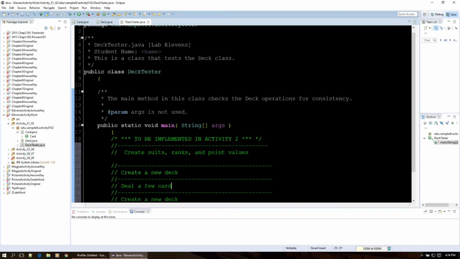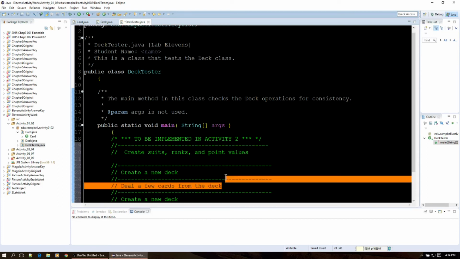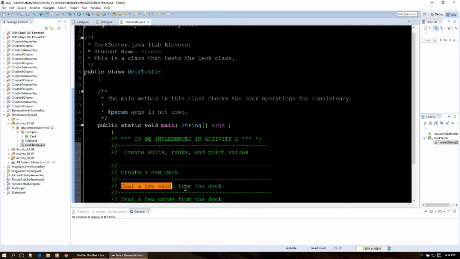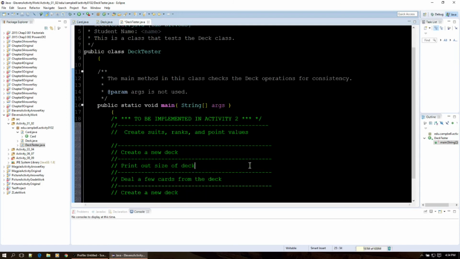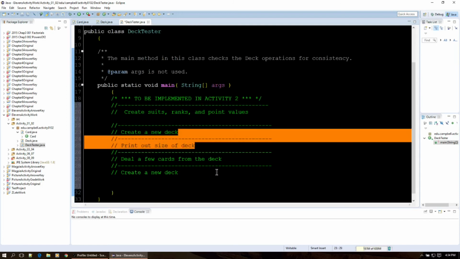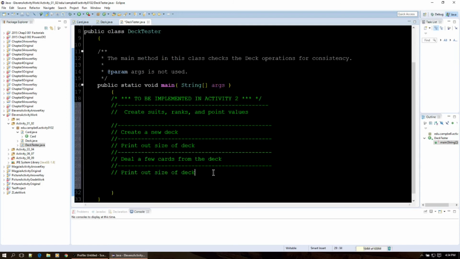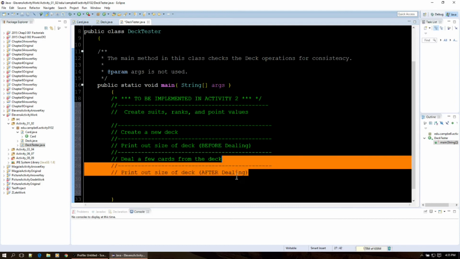Deal a few cards from the deck. Actually, we're going to want to do something before that. So we'll print out the size of the deck before we deal. We want to deal a few cards. Then we're going to want to print out the size of the deck after dealing, so make sure that the dealing function works and that it actually changes the size. And finally, we'll just call deck to print out the full deck.